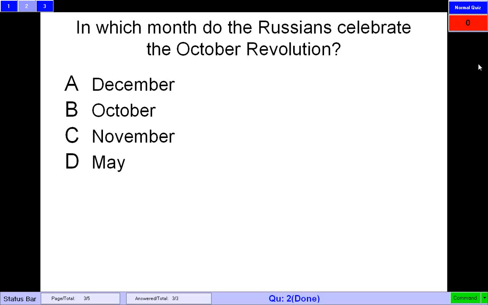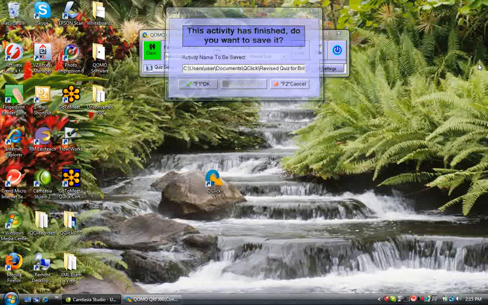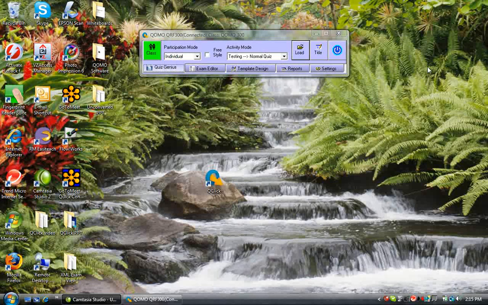When the test is over, I simply go to the same icon that I started the test with and hit it again. I'm going to exit the activity, and I'm going to save the results. Now, we can go to our reporting function.